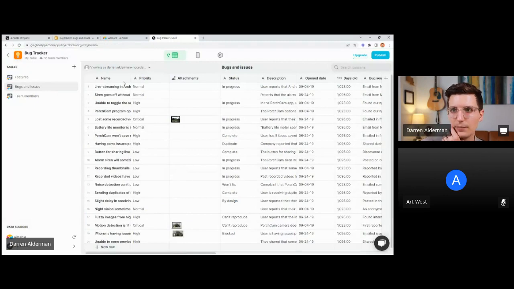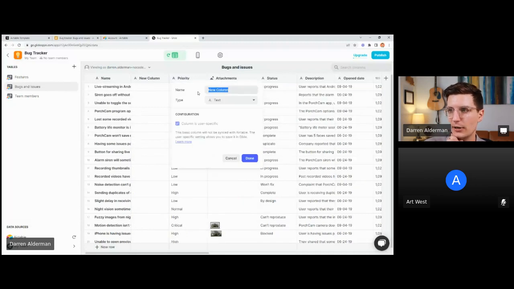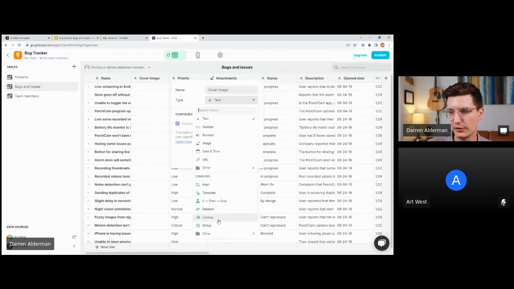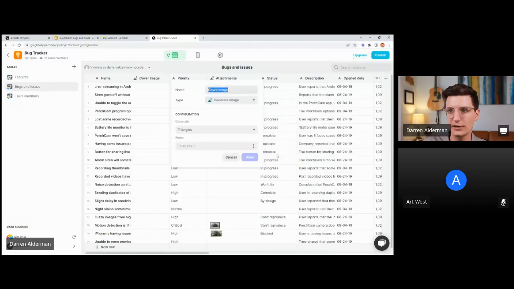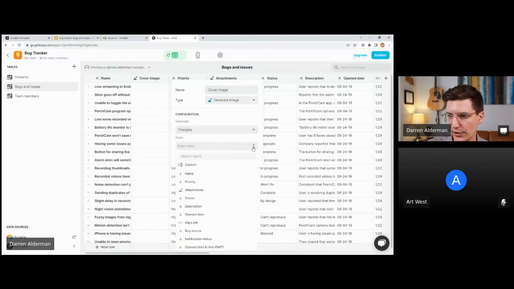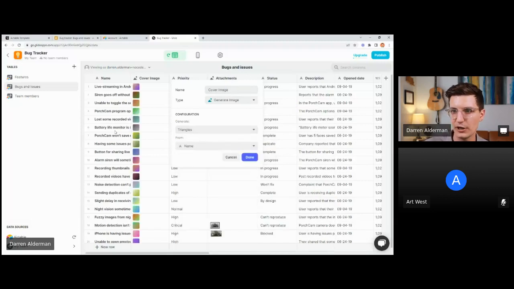To generate an image, next to this name column, I'm going to click on the arrow and then click add column to right. I'm going to call this cover image. Glide gives you a ton of different columns that are really helpful when doing things like this, but the one I'm looking for is generate image. This is going to add a column next to name, and the input for this is just going to be the name. So I'm going to say, look at the name here and then generate an image. Let's use the mesh image type.